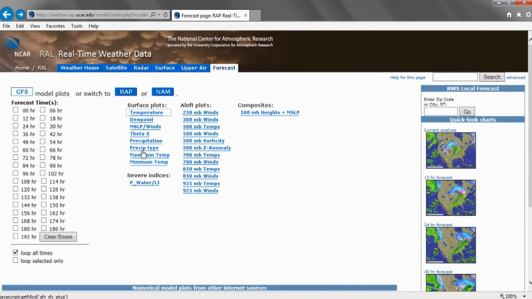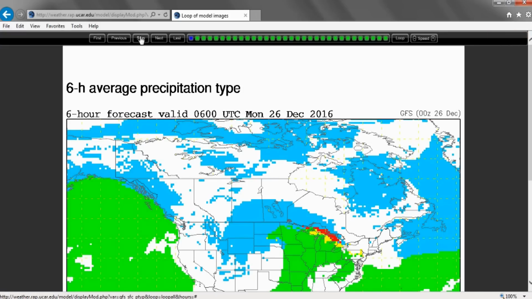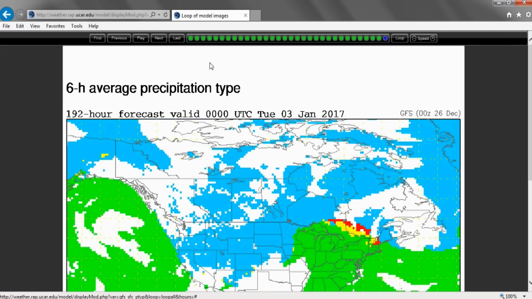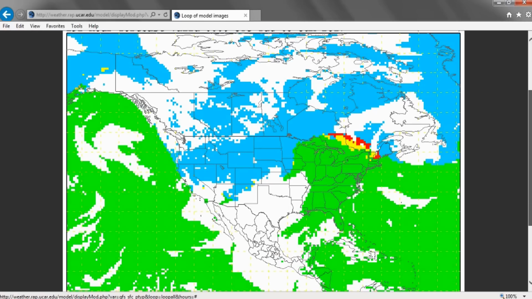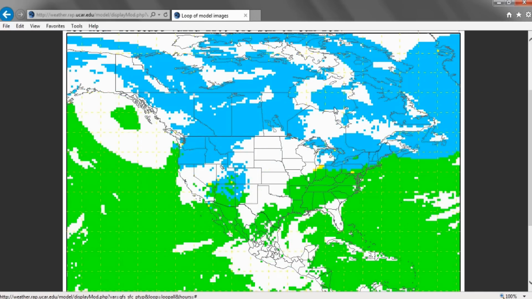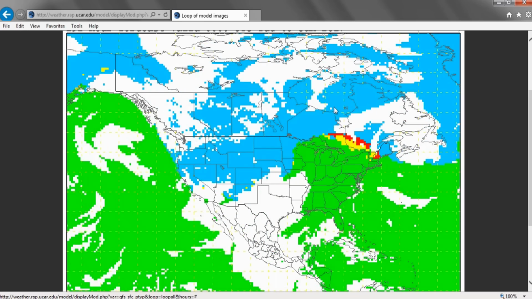And then if you go back, you can actually click on precipitation type, which is another nice one, because it'll actually show you the rain-snow line. This is never really accurate, but here's our last frame here. You can see that there's a rain-snow line. The red indicates like an ice storm, and I believe the yellow is like sleet or freezing rain. So that's a nice one too, because you can just kind of see.